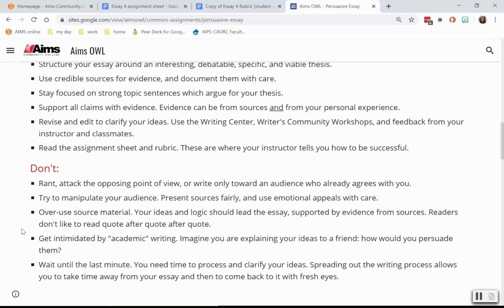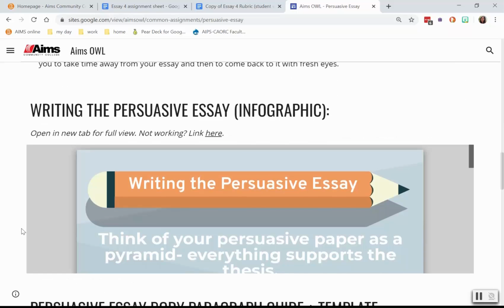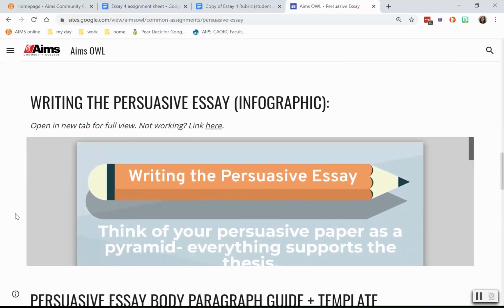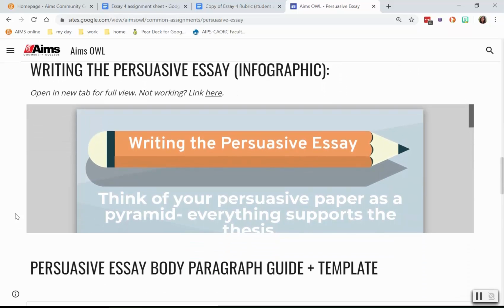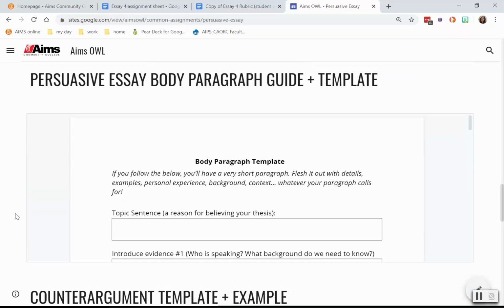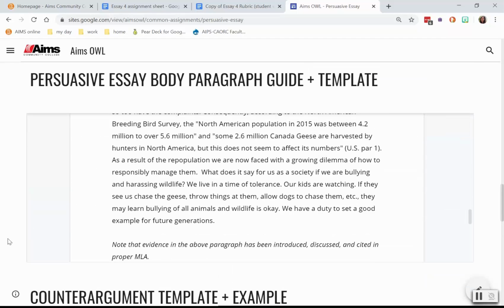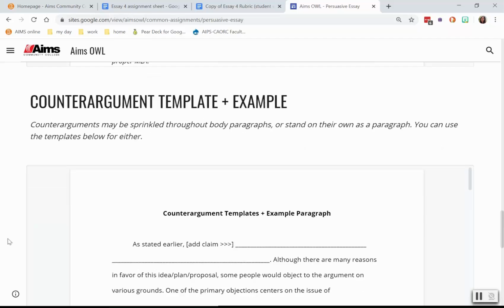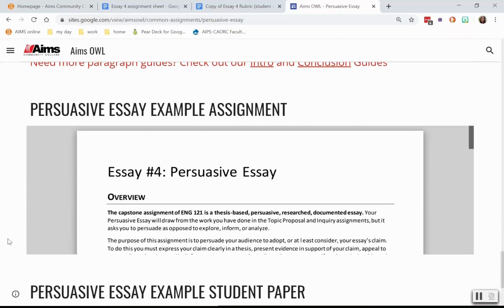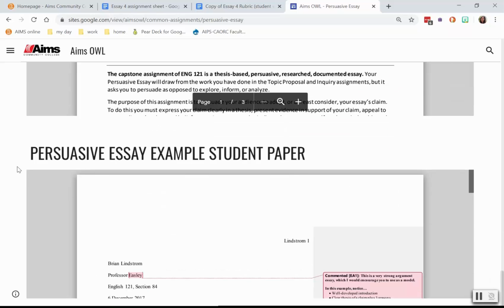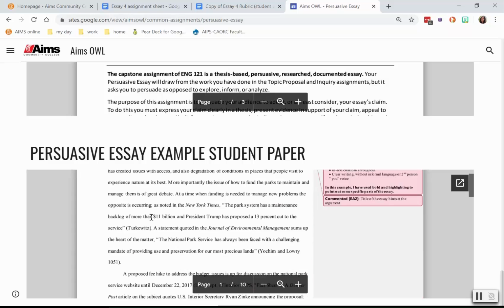And then let's check out the other resources on this page as we will be using them in the coming weeks. Writing the persuasive essay, we've got an infographic for outlining. We've got a body paragraph guide that can take you through the entire body paragraph, as well as a template and example at the end, a counter argument template, a persuasive essay example assignment. We have links to intros and conclusion guides and templates, and we have an example student paper.